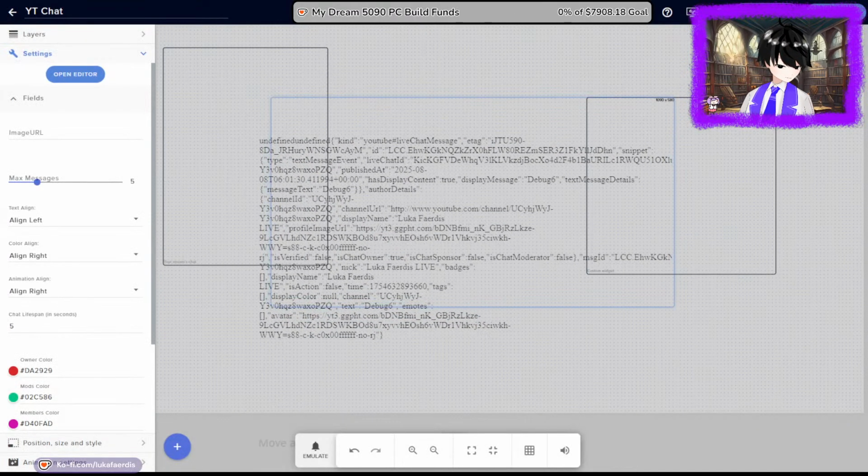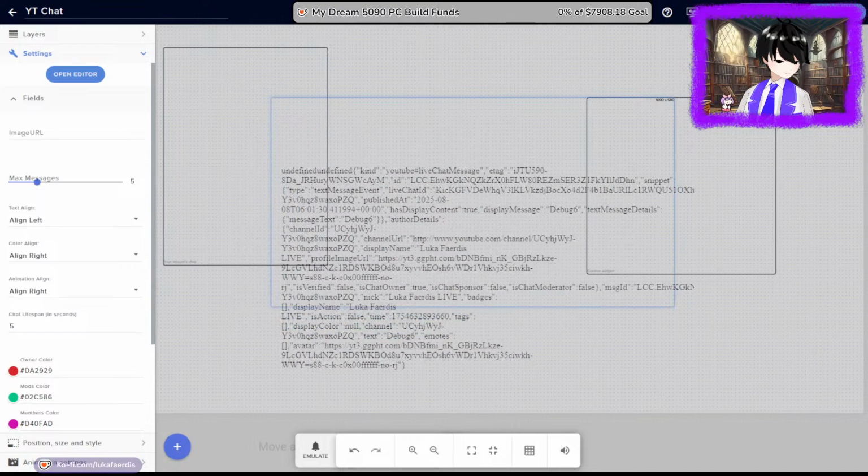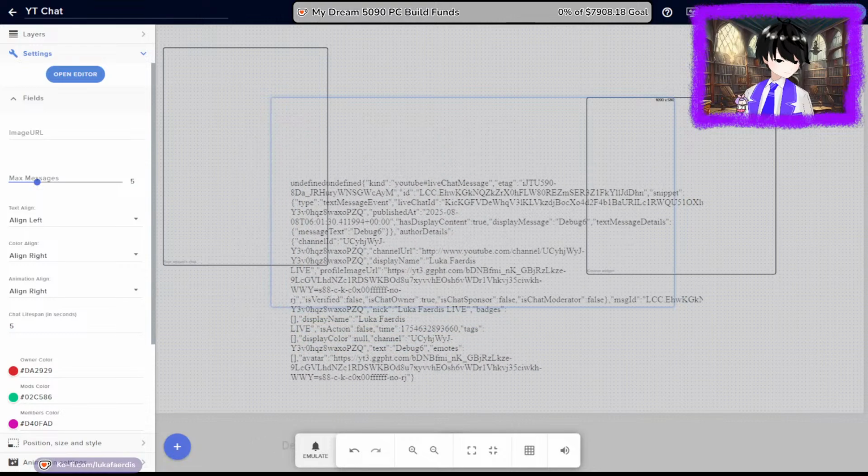The data is in nowhere. Why is it in nowhere? Where's the data? Where is she? Okay. Test message details. The kind is there. E tag there. The snippet. Blah blah blah. Test message details. Display message.